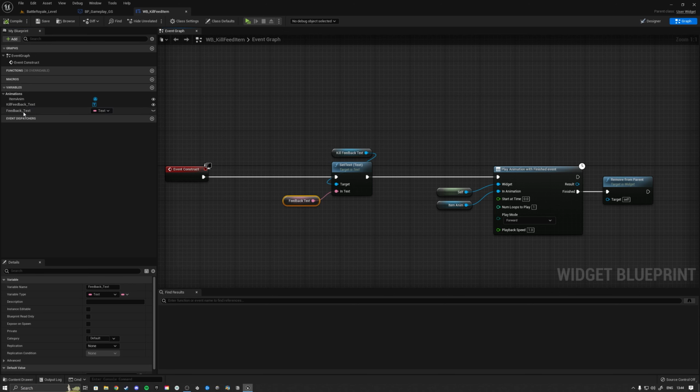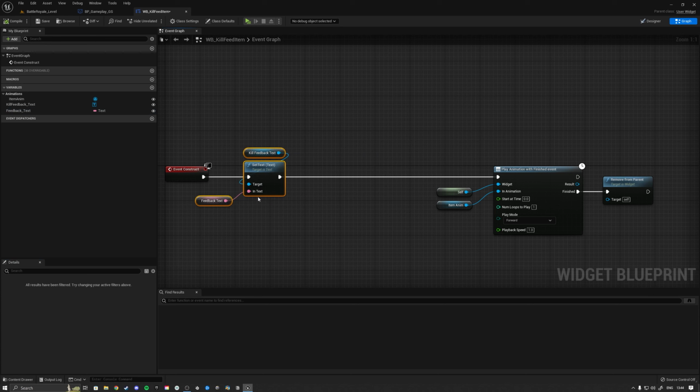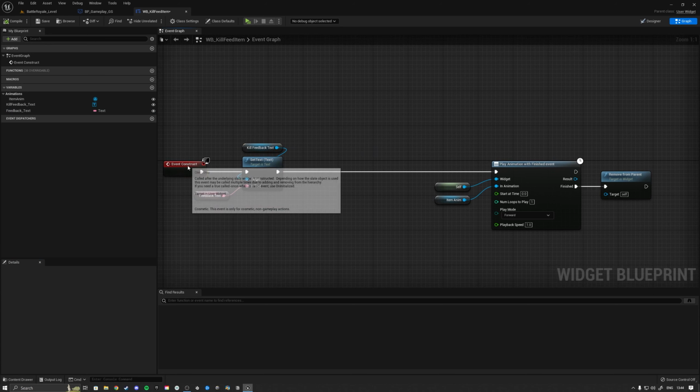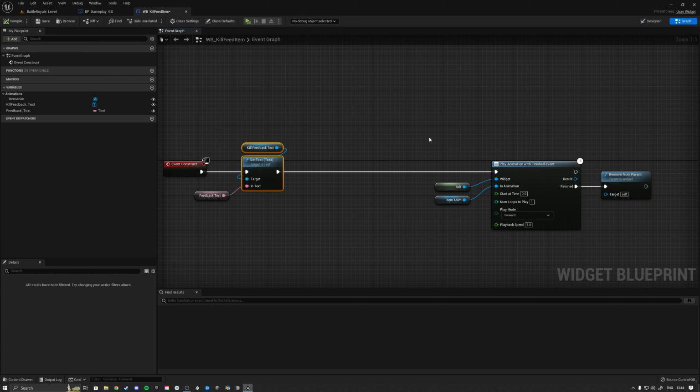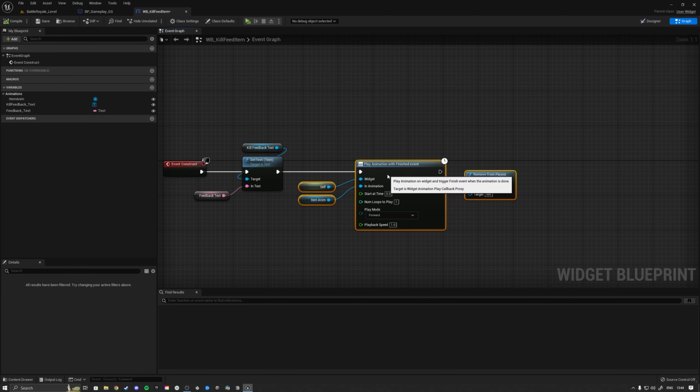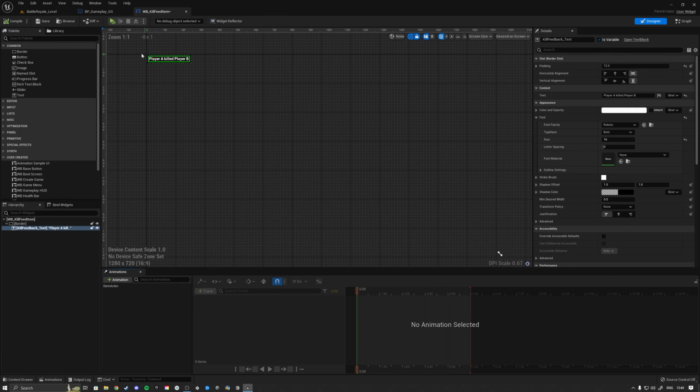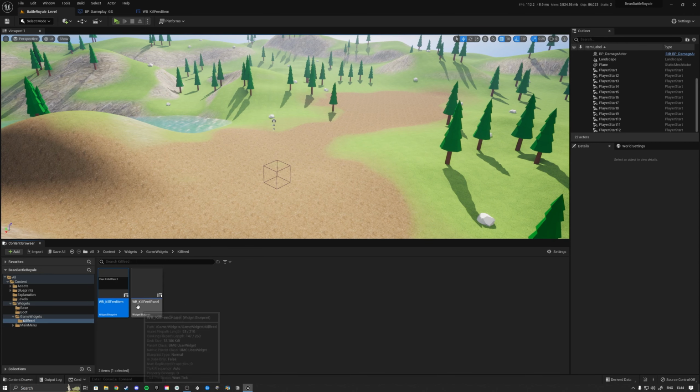Hit compile, save. With the text selected, we're going to make it instance editable and expose on spawn, so that we in the other widget can basically set this variable, and then when this widget constructs itself, it will set the text, play the animation, remove itself. Okay, so that's it for this child widget. Then we can go ahead and close this. So I click on browse to go back here.